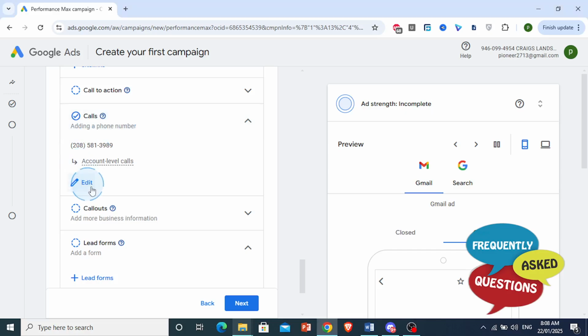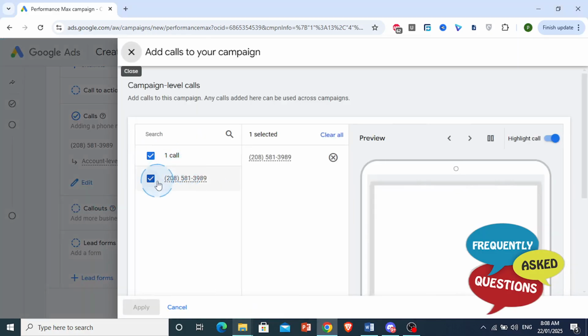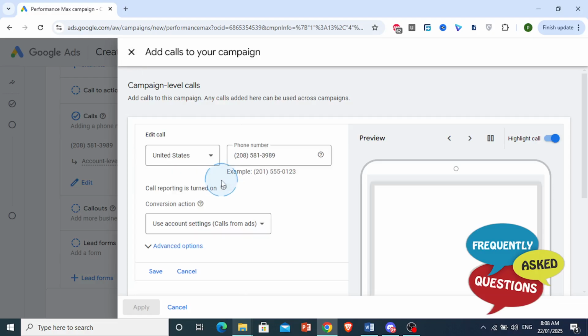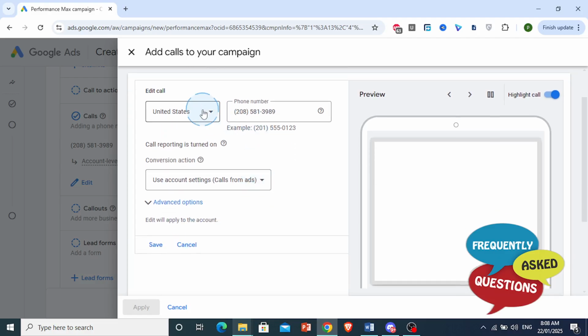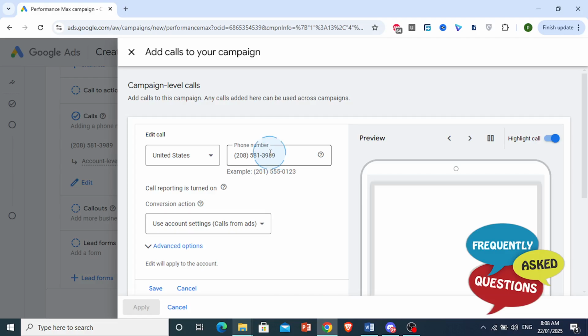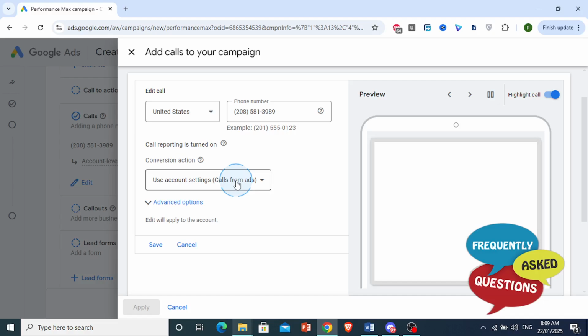Okay, come here, click on edit, and then you can click edit right here if you already had a number added from your account, because I had a business profile where I added my business to my Google Maps, so it automatically picked up my number. So here is my extension, my country, and then I have my phone number right here. And we have the conversion action will be to use from the account settings.